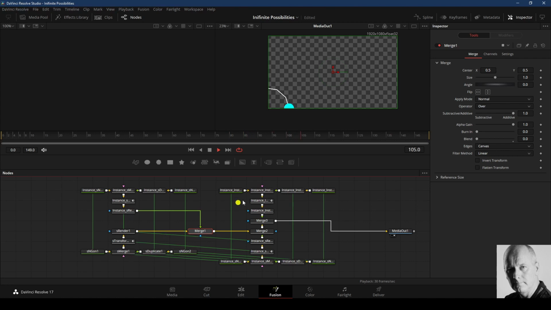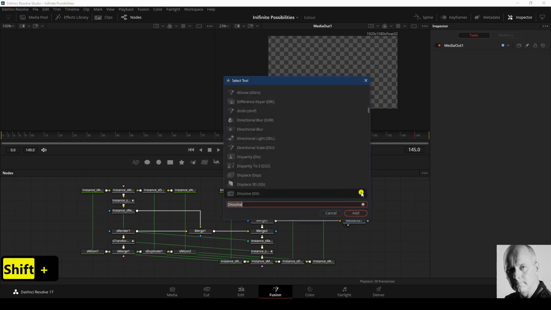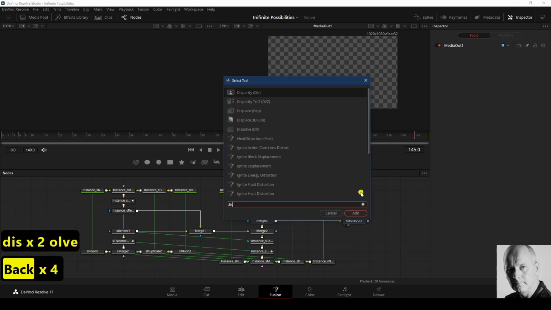What I'm going to use is a dissolve node. And the dissolve node is a perfect switch. They're fantastic. I'm going to do Shift and Space to bring up my search. Already got dissolve typed in, but you type in dissolve. Let's spell it right, eh? That helps.